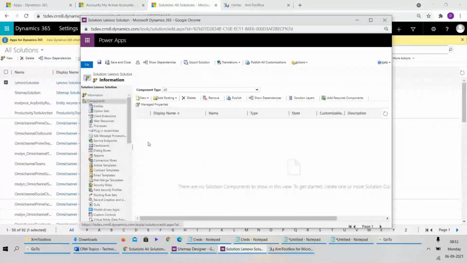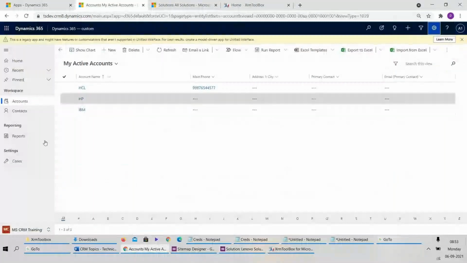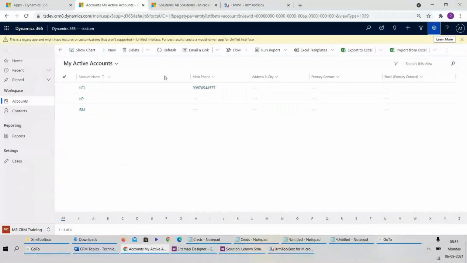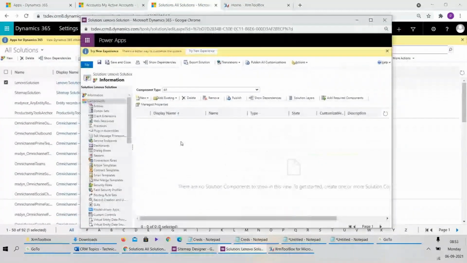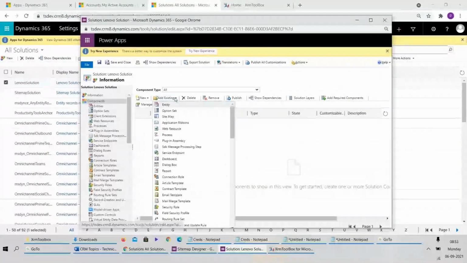Okay, inside this there is an option called model driven apps. Now we are going to prepare one model driven app as per our own. My company doesn't want a sales process, and I don't want a service process. Now there is a new app I am going to build for Lenovo company. So for Lenovo company I created one solution. Next, under this solution I will add entities or whatever it is.